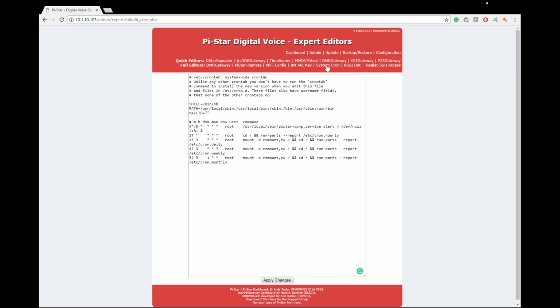So this is a system cron tab. You don't want to edit this, all right? I just want to make sure that you understand that. We're not going to be editing this. We're actually going to be editing our own cron tab, another cron tab outside of that.